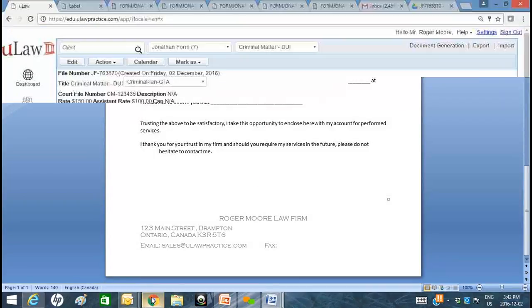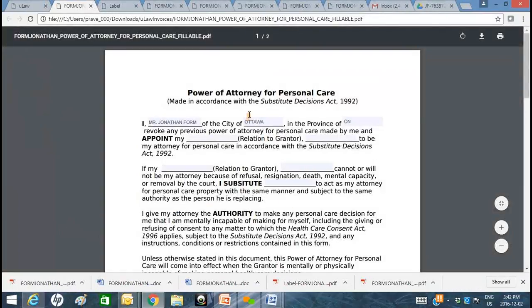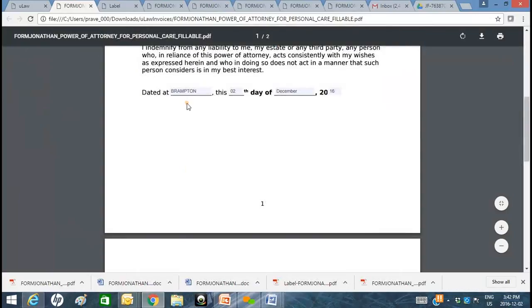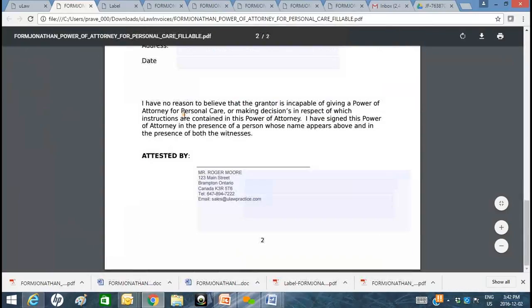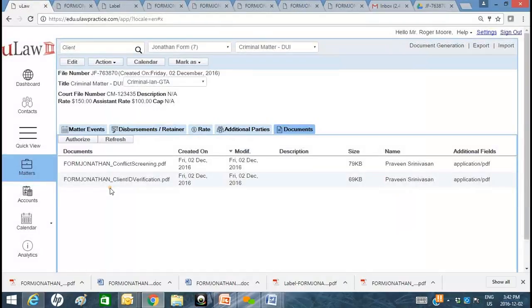And let me open up. I think we've got that. So here's the power of attorney for personal care. Again, pre-fill of information, your information attested by. So the idea behind that is we save as much time as we can in any documents or forms that you have to handwrite or pre-fill.